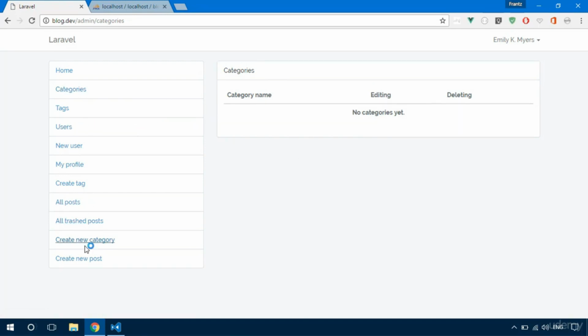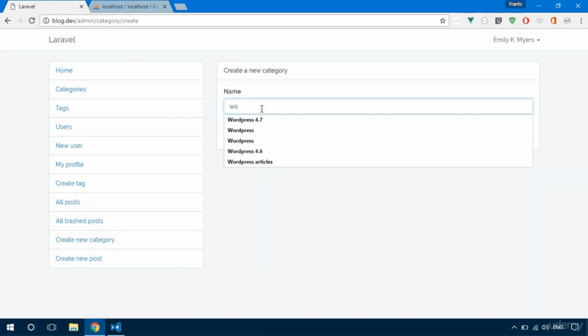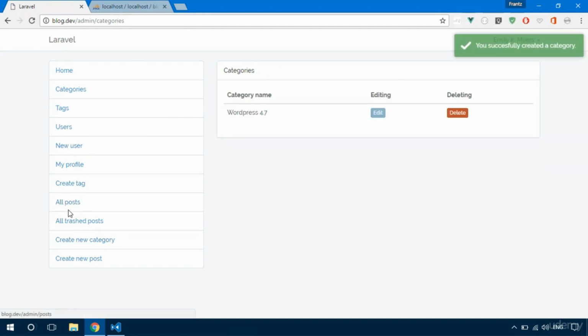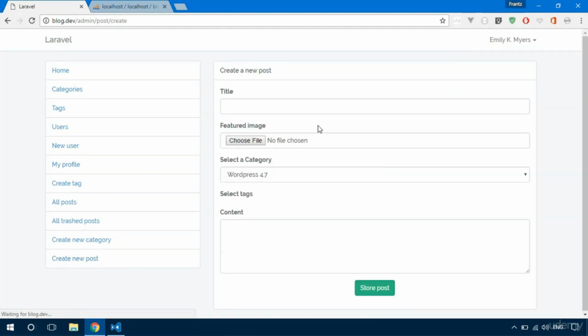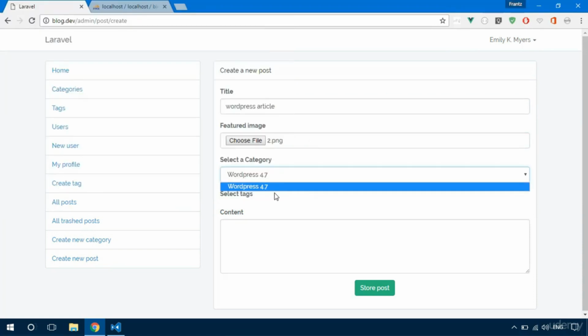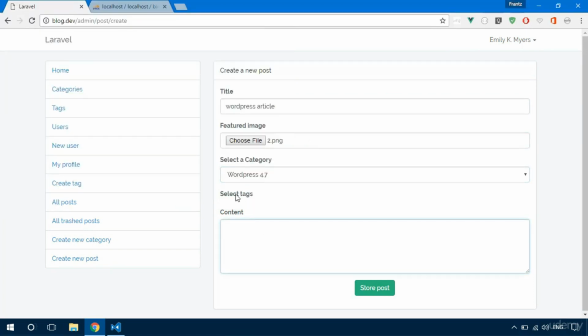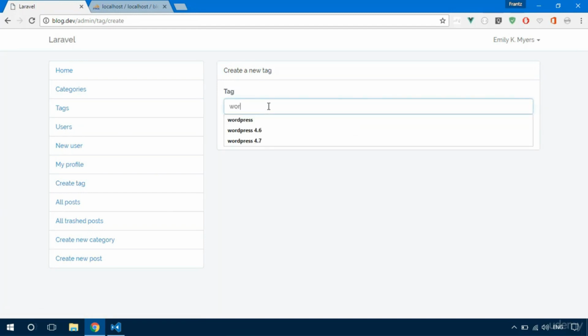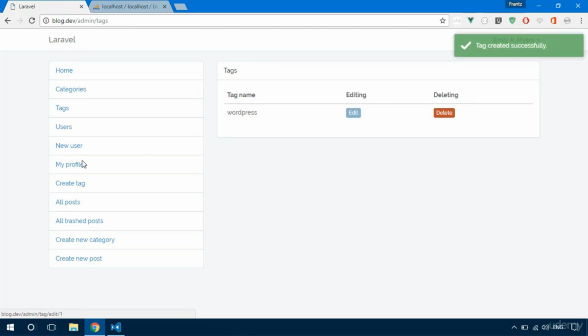So let's create a new category, and this is gonna be WordPress, and we'll create a new post. So create new post, and this is gonna be WordPress article, and we'll upload a new file, and this is gonna be WordPress, and then no tags, and we should probably put some security for this. So let's just create the tag, and then we'll solve that. We'll say WordPress is the tag, and we'll store that tag, and we have a new tag.